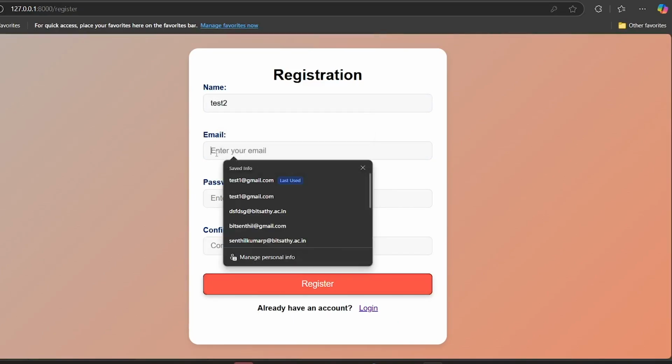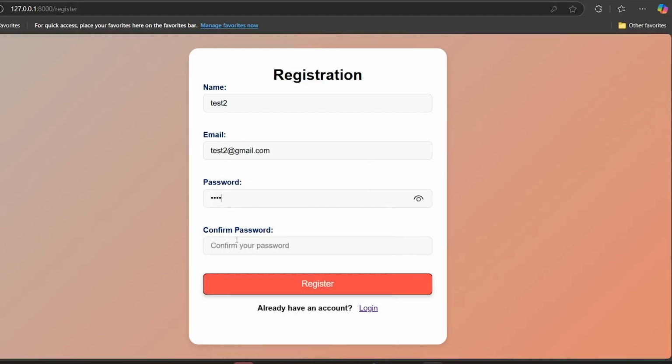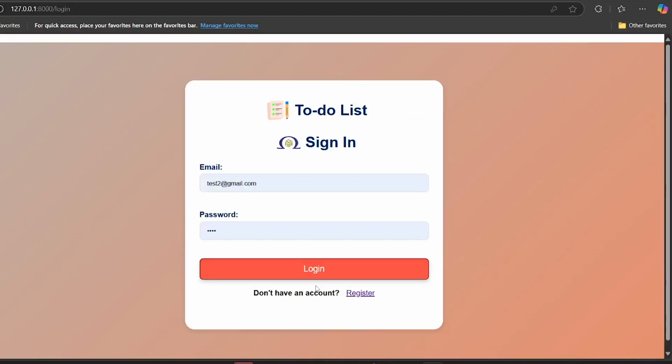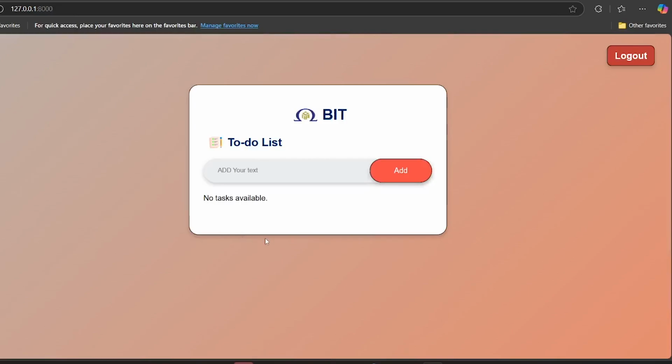test2, test2@gmail.com. So you can give a password, click on register. Now user 2 is also registered. Now click on login, because I entered the details for user 2, I mean test2. Now user 2 can't see any data.